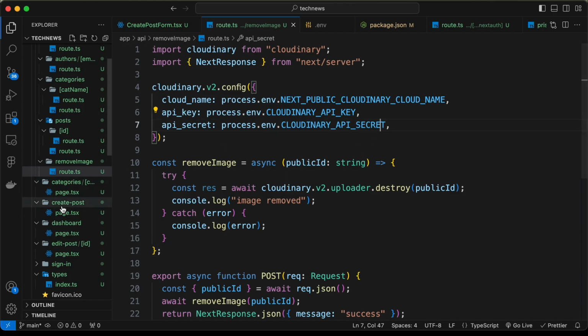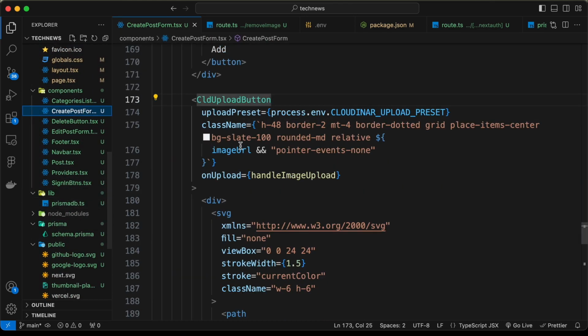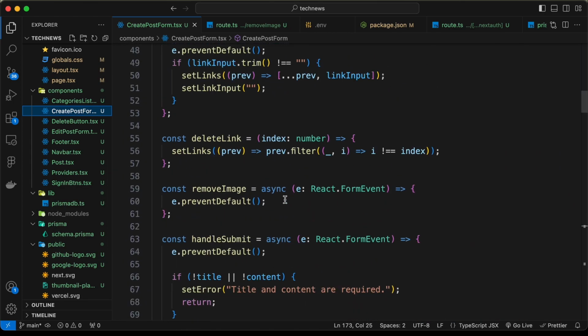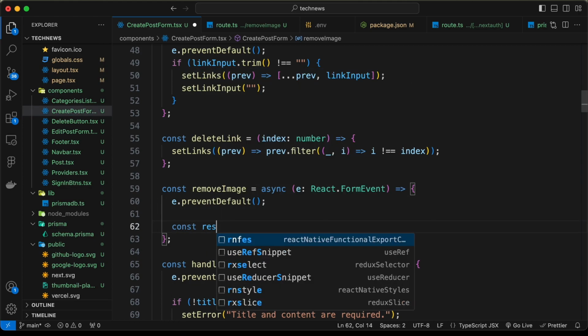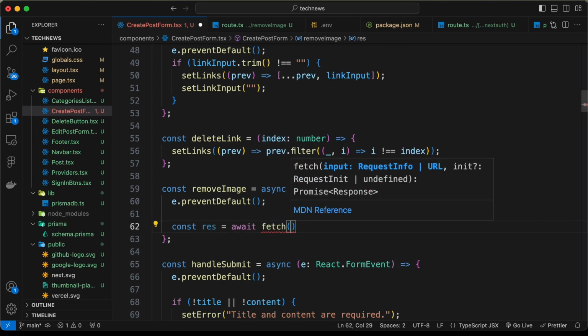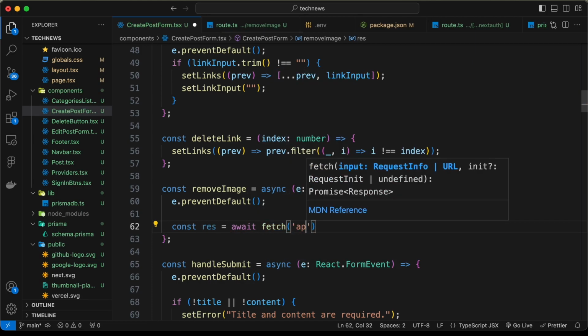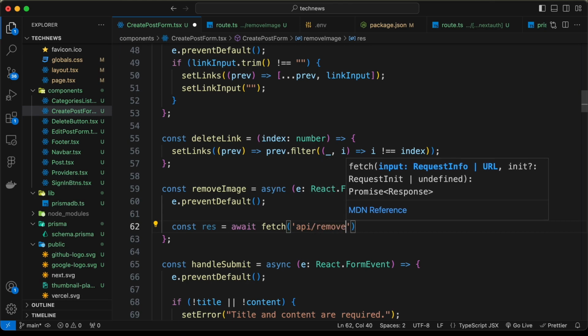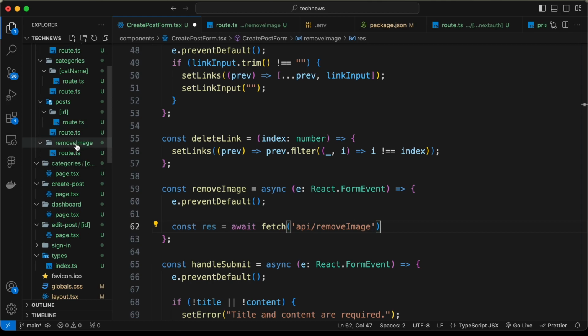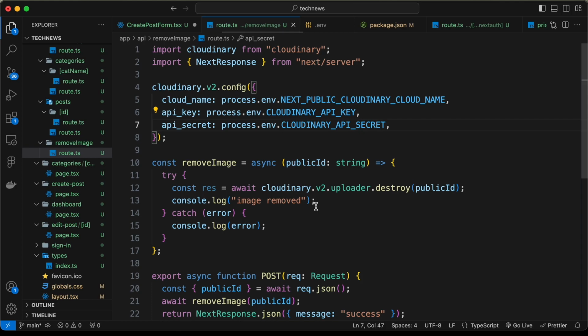So let's go back to the create post form component and let's go to the removeImage function. So here we have the removeImage function. So here let's go ahead and type const res equals await and let's type fetch, and here we need to type /api/remove-image, because here we can see we have created this folder called remove-image, and in that we have the route.ts file, and we need to use the POST method.